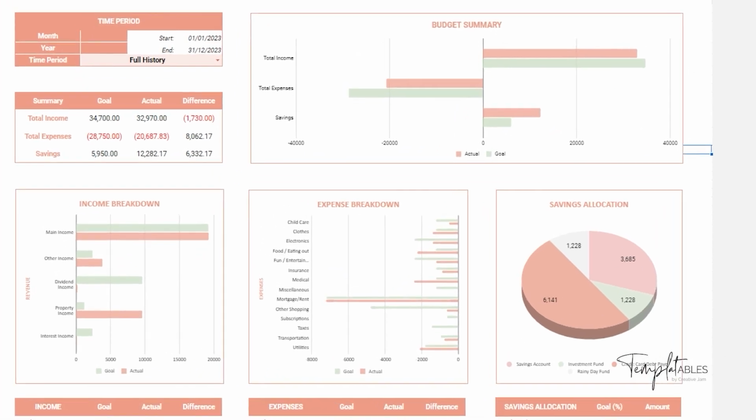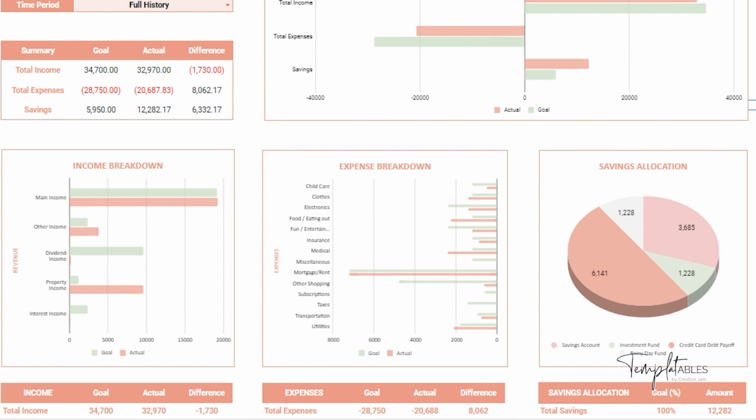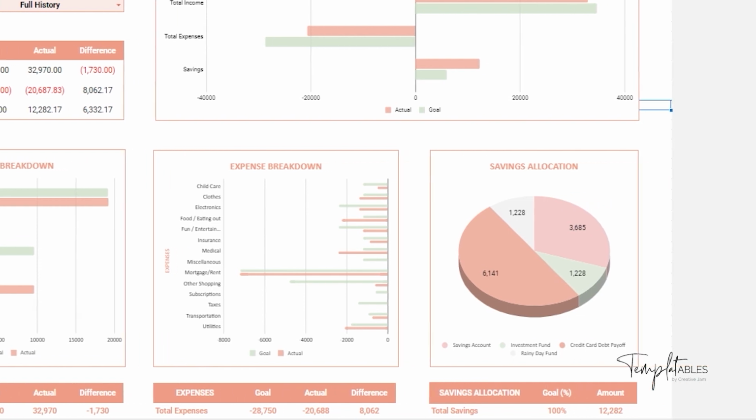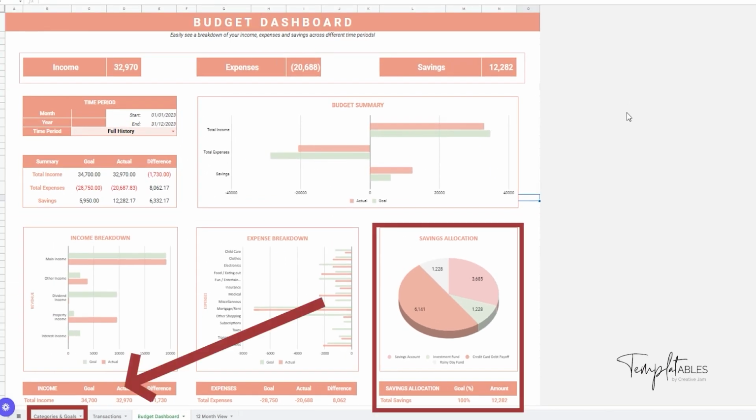And towards the bottom, we have your income and expense breakdown versus your goals. This is a great way to see exactly what areas are contributing most to both your earnings and spending. Remember, these income and expense categories are completely customizable. This means the budget planner can be fully tailored to you. And finally, your savings allocation. This shows the amount you should have saved in each of your accounts based on your goals. This is calculated by using your savings total and then splitting it into all your different savings accounts. These savings accounts were defined in the categories and goals worksheet.